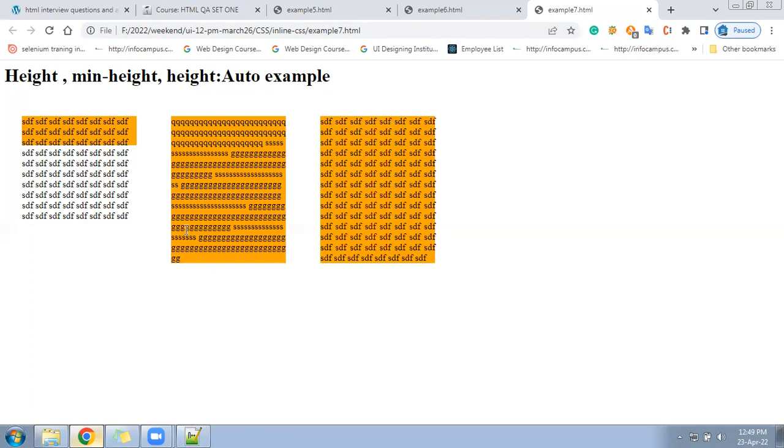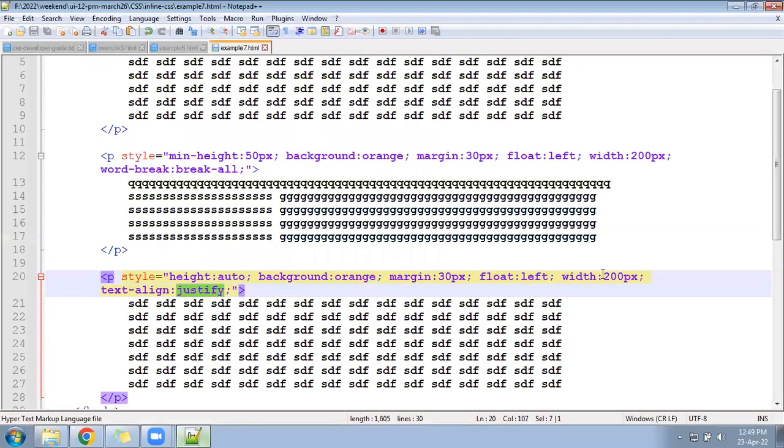So focus on this. Height, min height, and height auto. You can add this also, text align justify. It covers the left and right. After that, we have word break, break all. So if the content text is long text, using the word break we can manage.